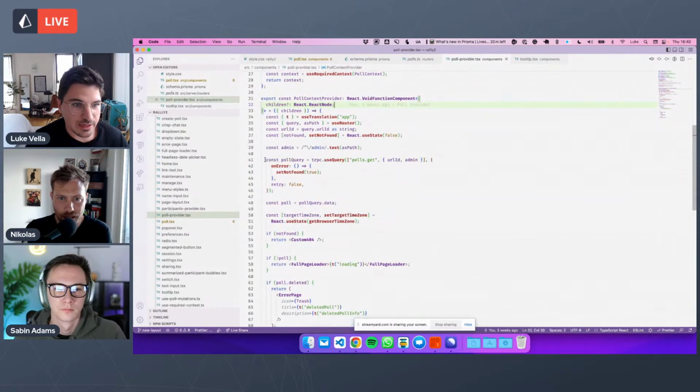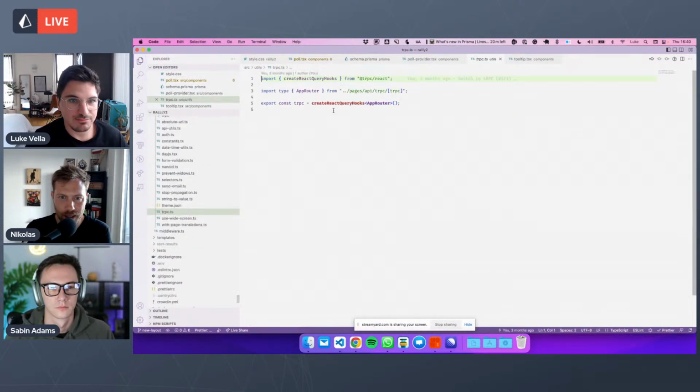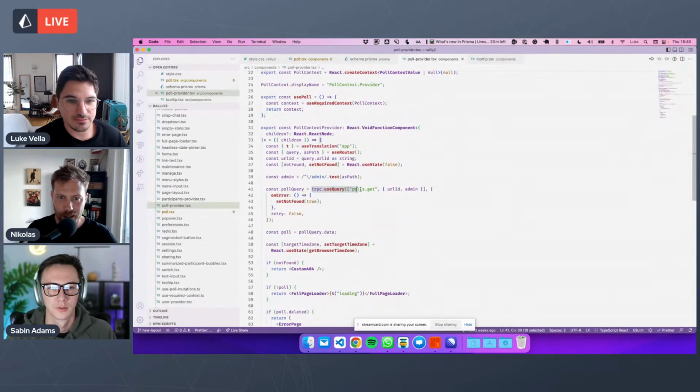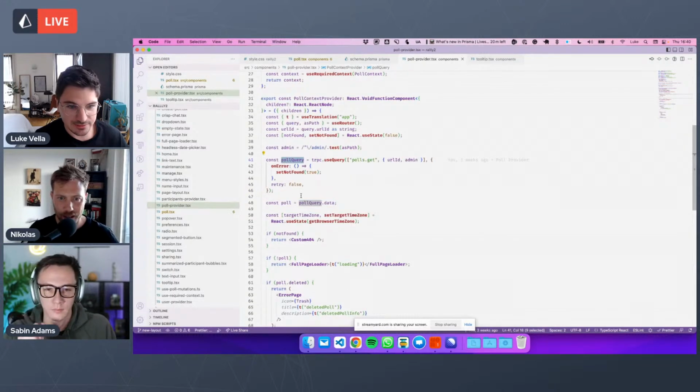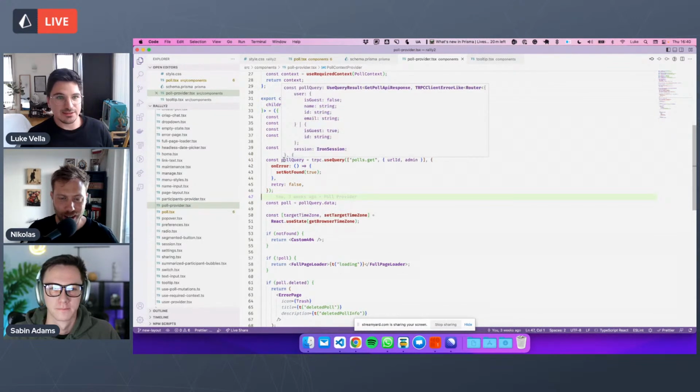Yeah, so on the client, it would just look something like this. I'm just importing this hook here, and you just call it like this. If you're familiar with React Query, that's basically all it is. And it's entirely type safe, so completely typed all the way through.